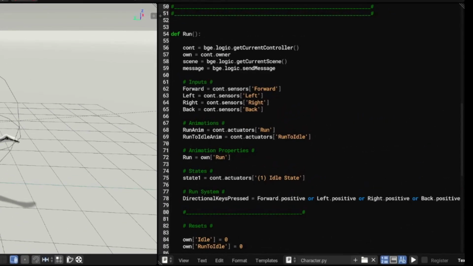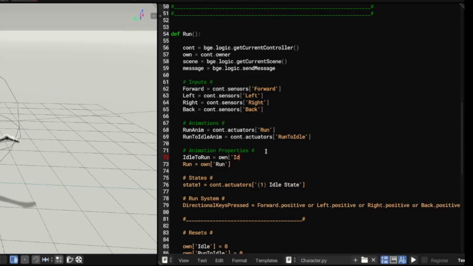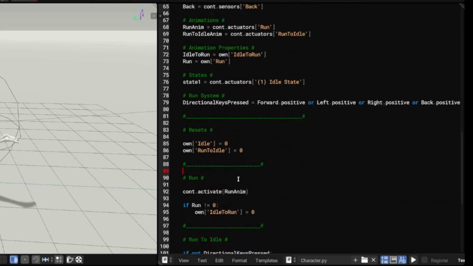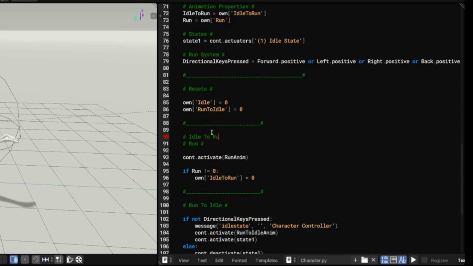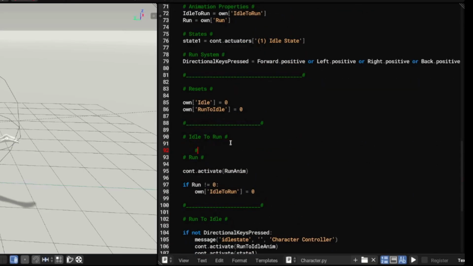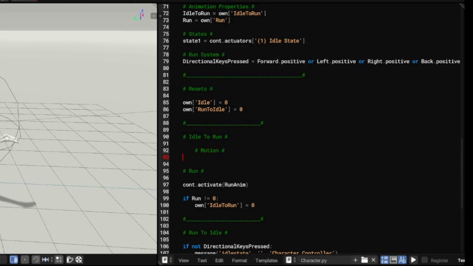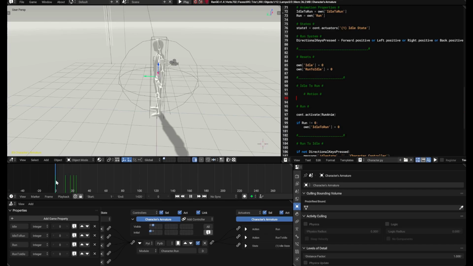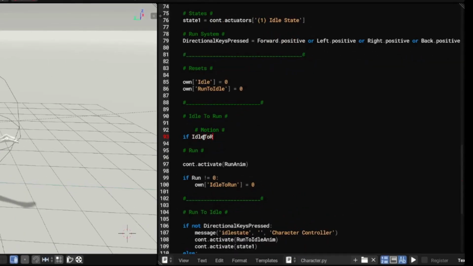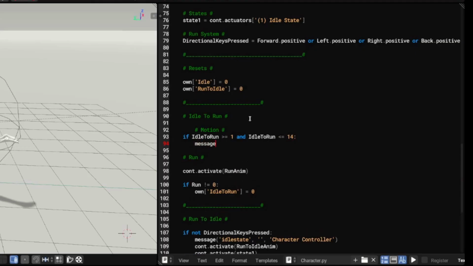So hop into the text editor, add the idle to run animation game property to our animations property list, then make a new section above the run section called idle to run, and add another section underneath it called motion. And this is where we're going to have our if statements to which we'll be sending messages to the character controller for it to move. So with that being said, let's do the step forward part of the idle to run animation first. And for this, we're going to want all the frames from frame 1 to frame 14. Therefore, if the idle to run game property is more than or equal to 1, and also less than or equal to 14, then we're going to send a message saying idle to run motion 1 to the character controller.